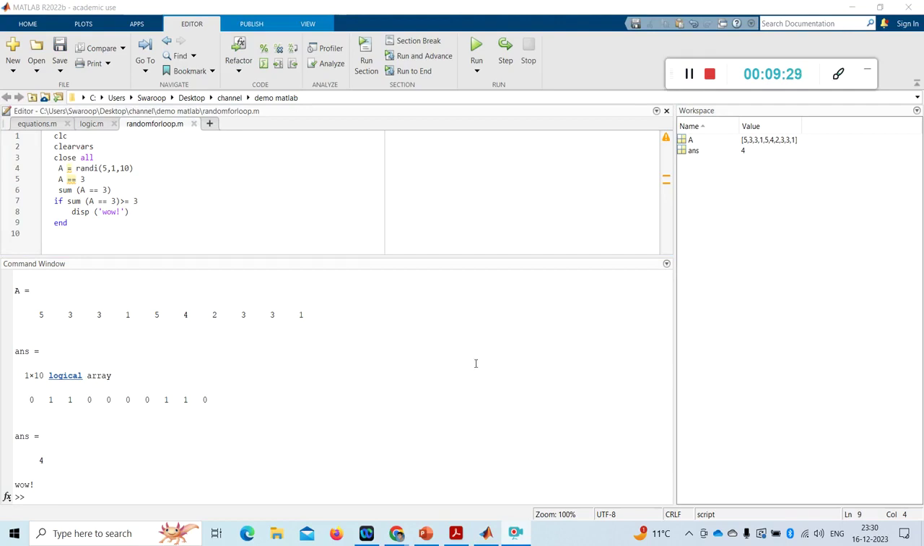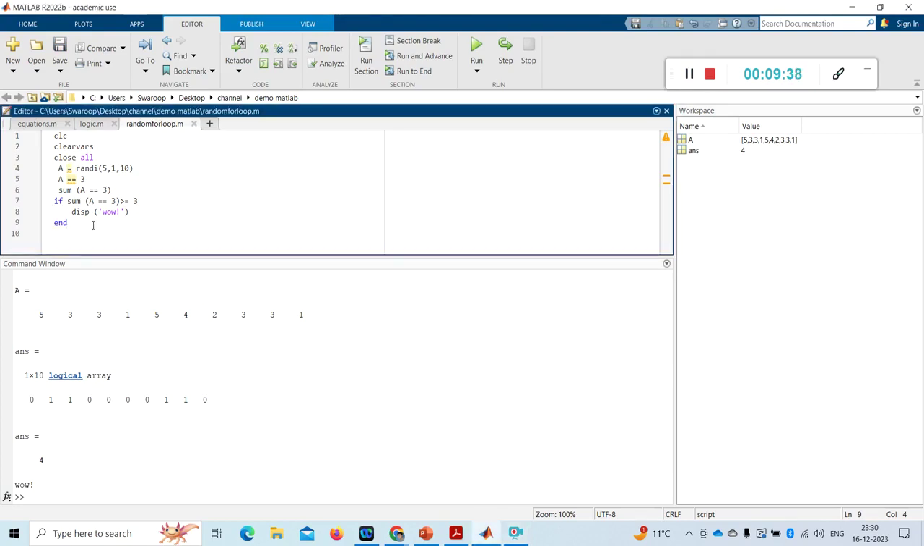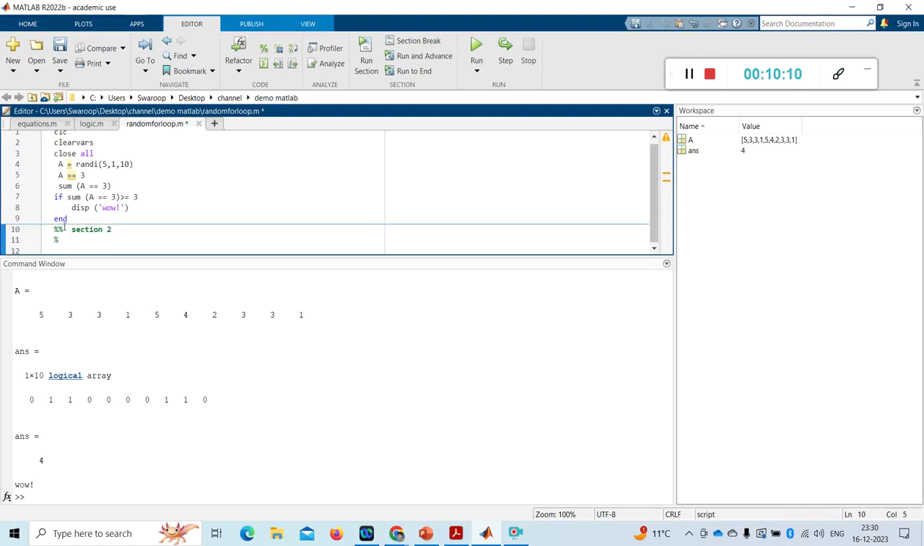Now we will see the same function of the program using a for loop. Now I am introducing how to break a section and why a section is needed. The benefit of this is each section. Let me write the first section. A single percentage is for a comment and a double percentage is for a section. A line will come. Let's write section 2, and I'll comment it as for loop, using for loop. So what is the benefit of the section? Sections can be executed separately within the same script.